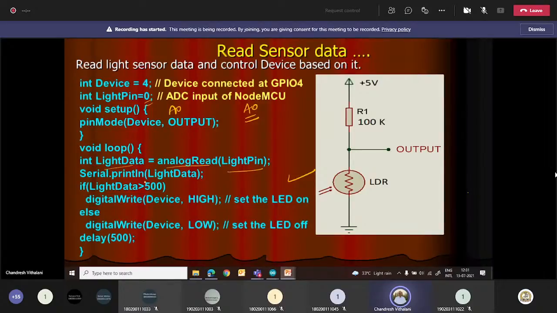And then you can also print the sensor data on a serial monitor. If the sensor data is greater than a certain threshold, you can make the device on. And if it is less than a certain threshold, you can make the device off. So this simple program you can use to read the sensor data, and based on the sensor data, you can take some actions. So this is using local embedded hardware. Here we have not added any IoT part, right? It's just simply locally we are reading the sensor and actuating the output, right?